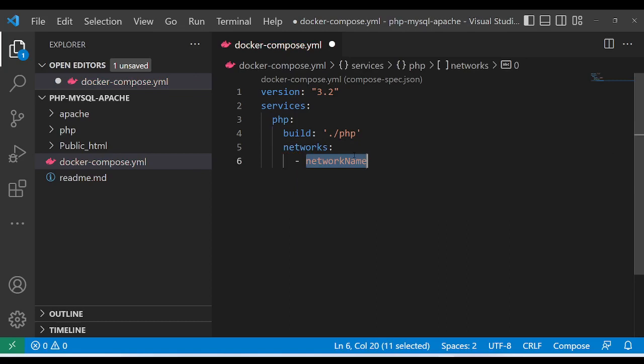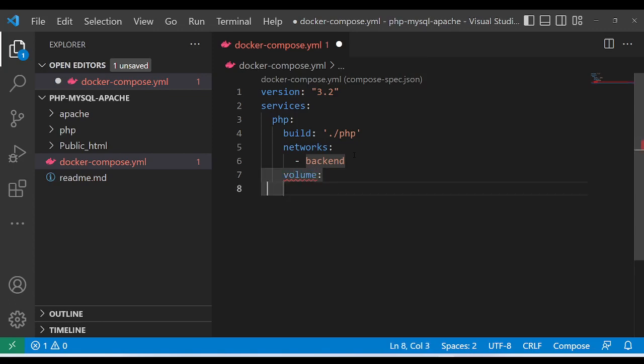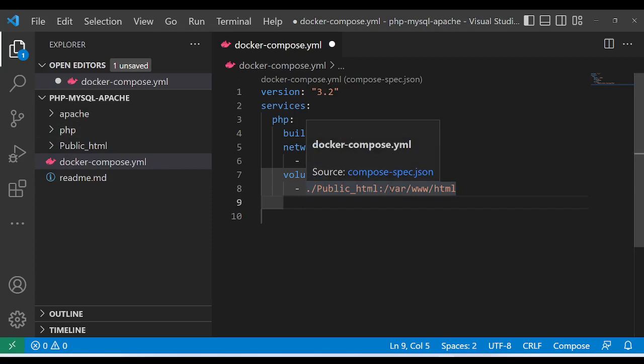For the networks, we'll be providing it with a network named backend, and we also require it to persist the data, so this will be my volumes. Since this is Apache, our code needs to be exposed to this Apache container, so that will be my public_html. Since my P is capital here, I need to provide it accordingly. So my public_html will be mapped to /var/www/html. This is the method in which we are using the bind mount. So this folder here, public_html, will be exposed in this directory inside the container.